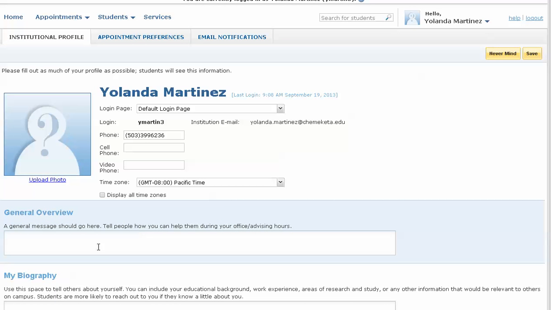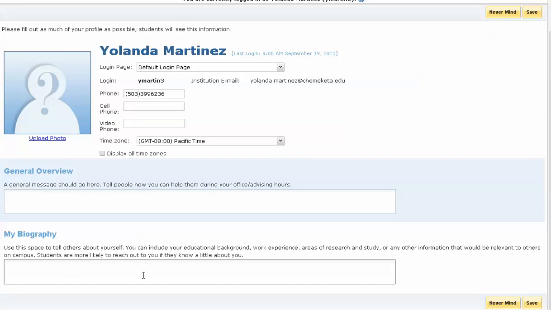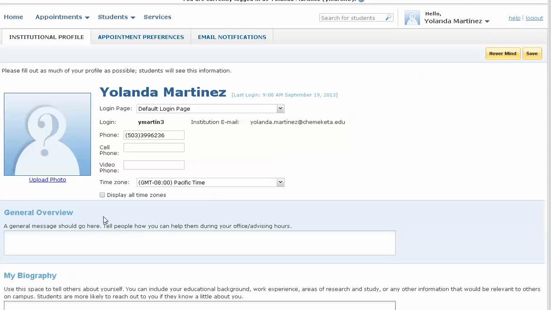This is where you can put in a general overview. Instructors have been putting in here whether they like to be contacted best by email or phone, something on your biography, if you want to put something in about your educational background, how long you've been at Chemeketa. Uploading a photo, I know some people don't like to put their photo up, but making a connection between a face and a name is important for students, especially brand new students.